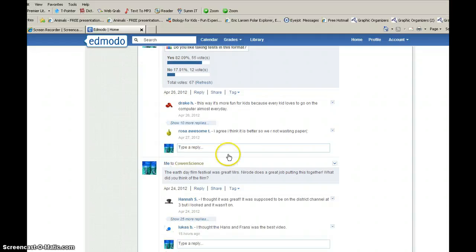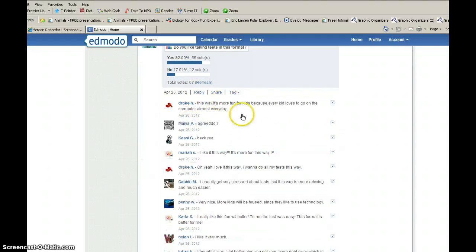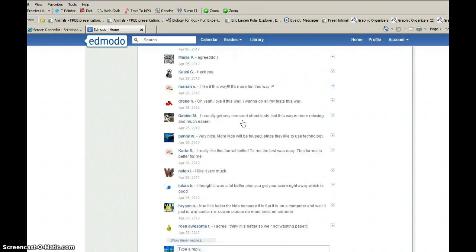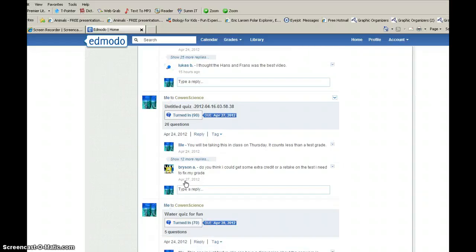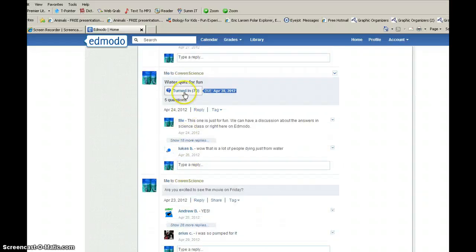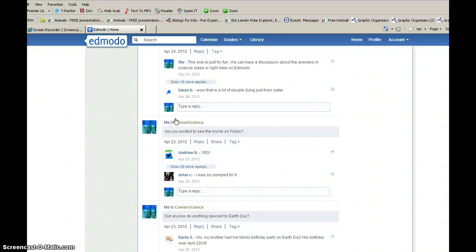And then they could all reply. So of course I've got all these replies about what they thought of it. So it's really neat for getting feedback from students. I can submit quizzes, and this is how I can tell how many turned in this form of the quiz. I created 2 quizzes, so it tells me right away that 90 of the students returned their quiz. I created a fun one on water and water quality.